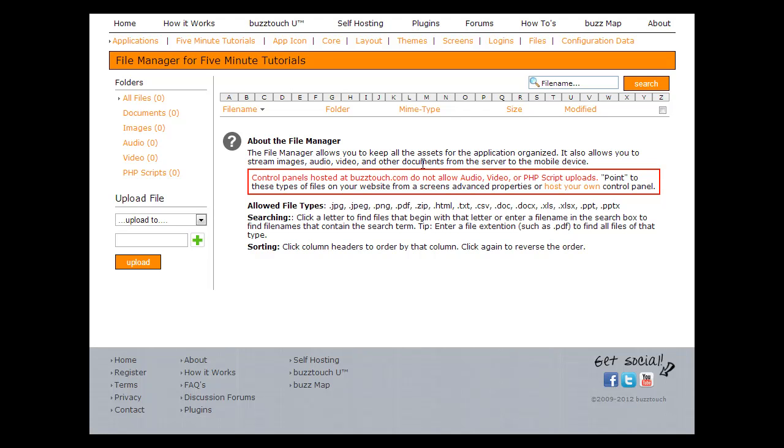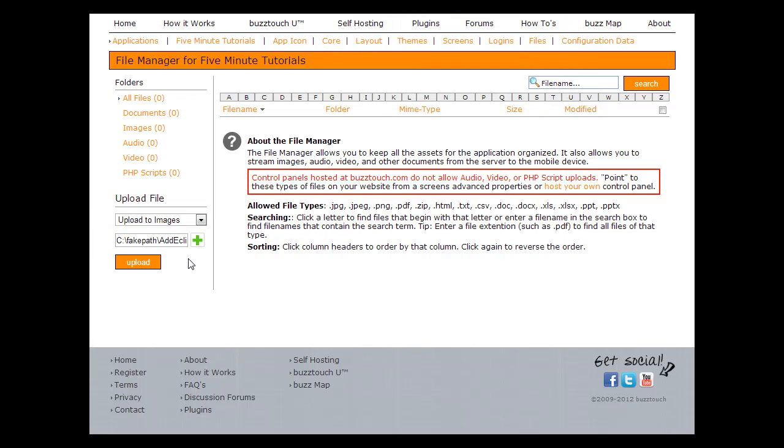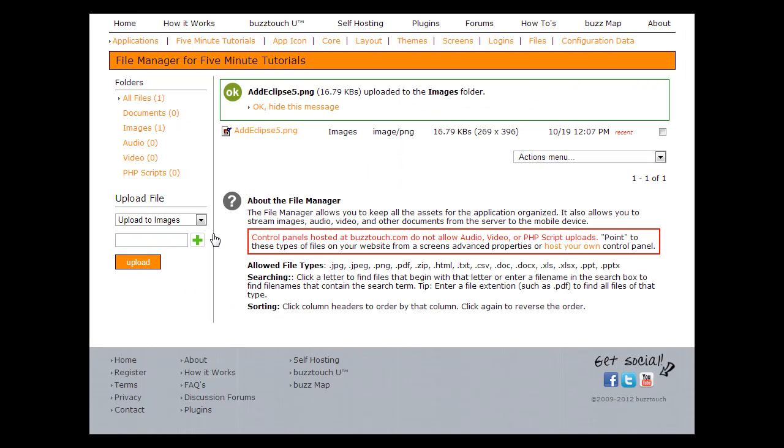So how do we use this? It's actually pretty simple. Right here you have the upload file section, and you have a choice on where to upload it. You can upload it to the documents folder or the images folder. So let's go ahead and upload an image into the file manager. There are supported file types, and PNG is one of them. And you just hit upload and it'll upload.